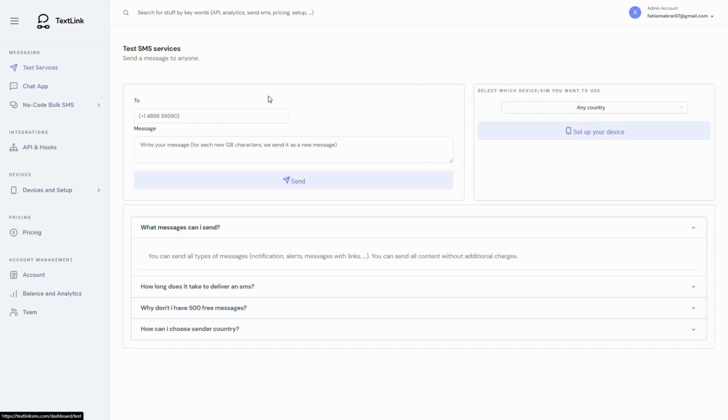So I'm just going to go here. And on this test service, you can send your message as a test in order to see if everything is working perfectly. And here are some FAQs that you might need. What messages can I send? So you can send any type of message. That could be notification or any alerts or messages with links, which means it could be promotion as well. So you can send all content without any additional charges, no matter what type of content that you send.